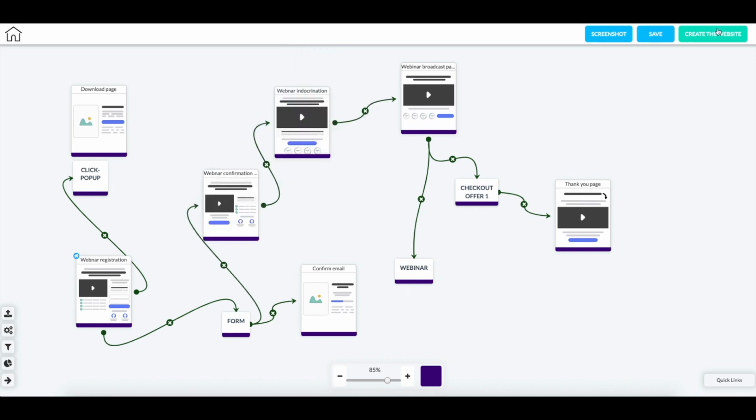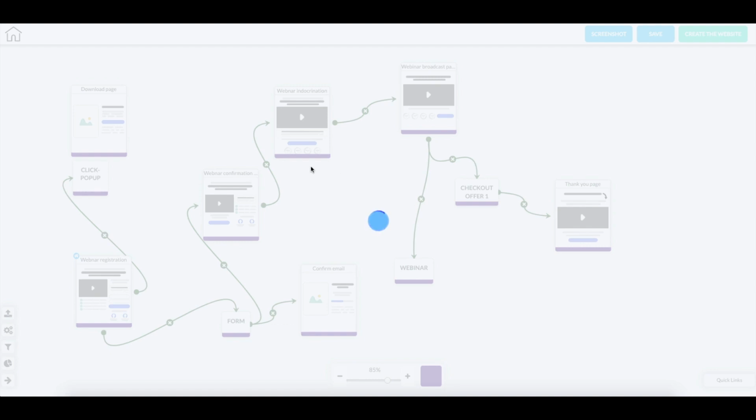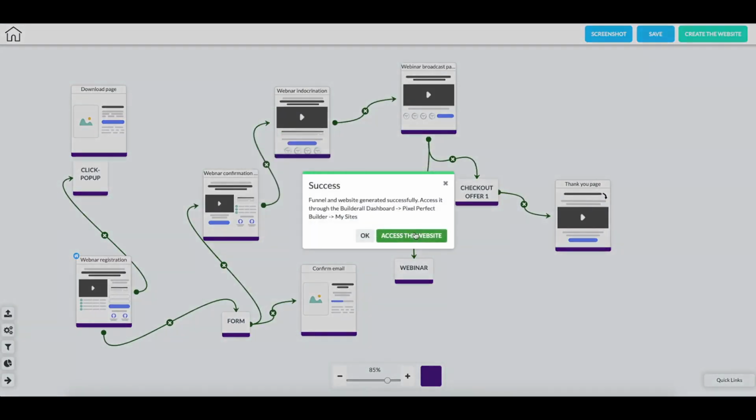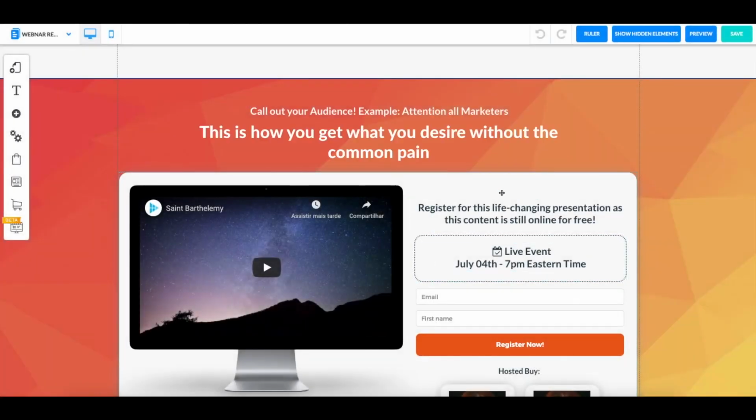Next thing that we need to do is create the website. So I'm just going to click on create website, funnel Gabriel test. I'm going to click on create, and my website is going to generate right over here. We can access my website through here, or just click on OK and go to the Pixel Perfect app once we're done editing. I'm just going to click on access the website, and it is going to take us to the editor of our website.